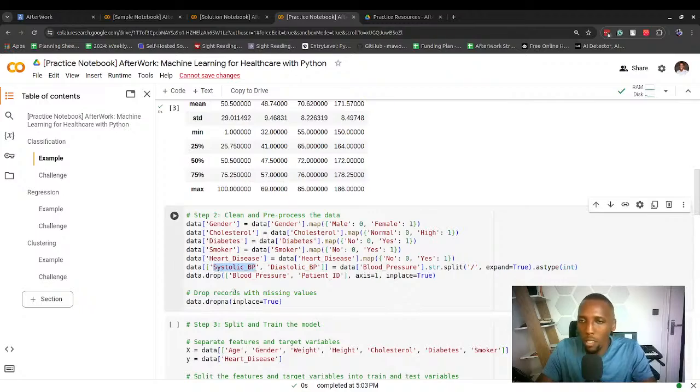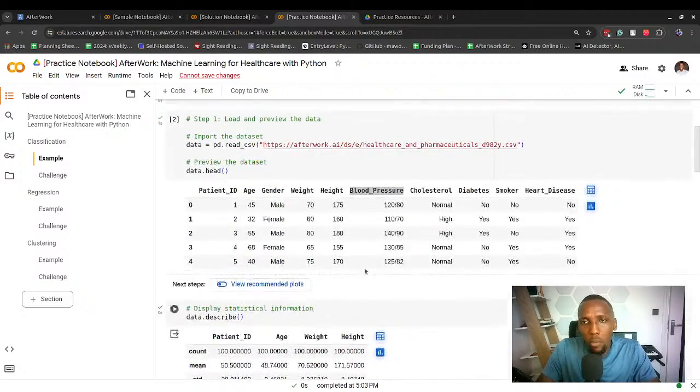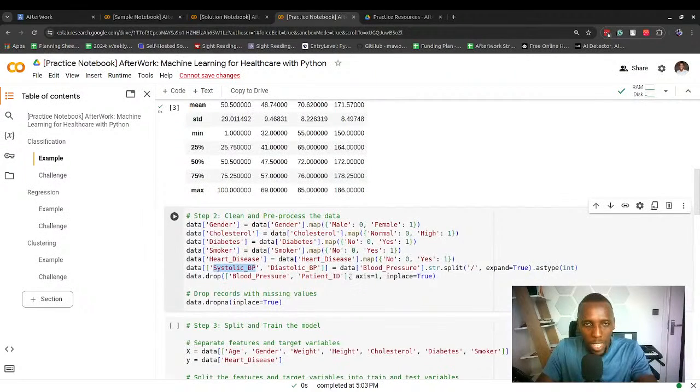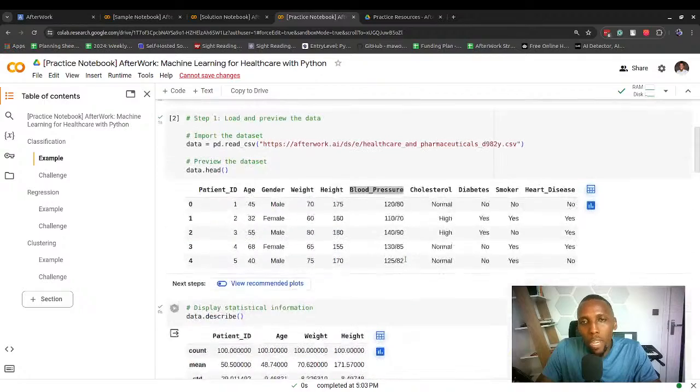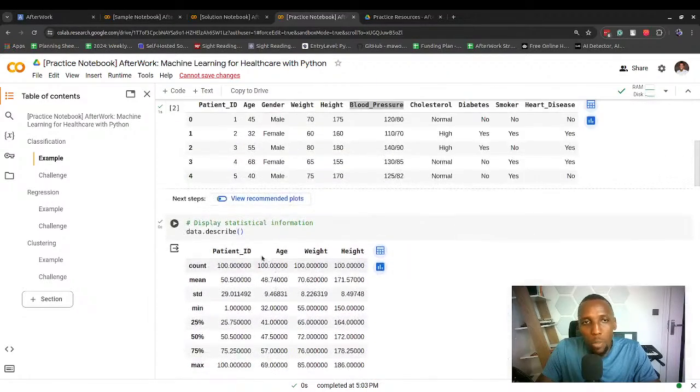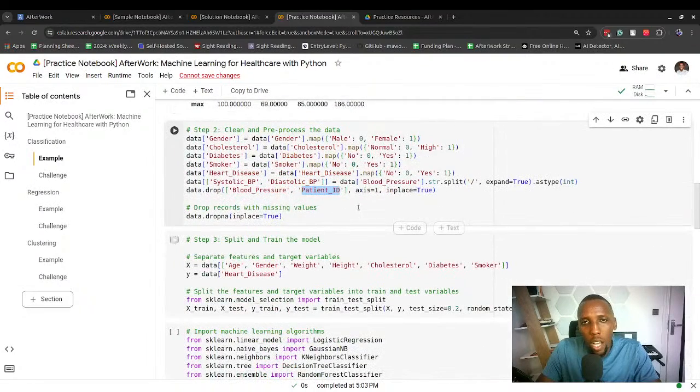Then we convert both of those 2 columns to an integer data type for further processing, so that it has numerical values in nature. Then we delete the old blood pressure column, which has these 2 values combined, and also we delete patient ID because we don't need it.